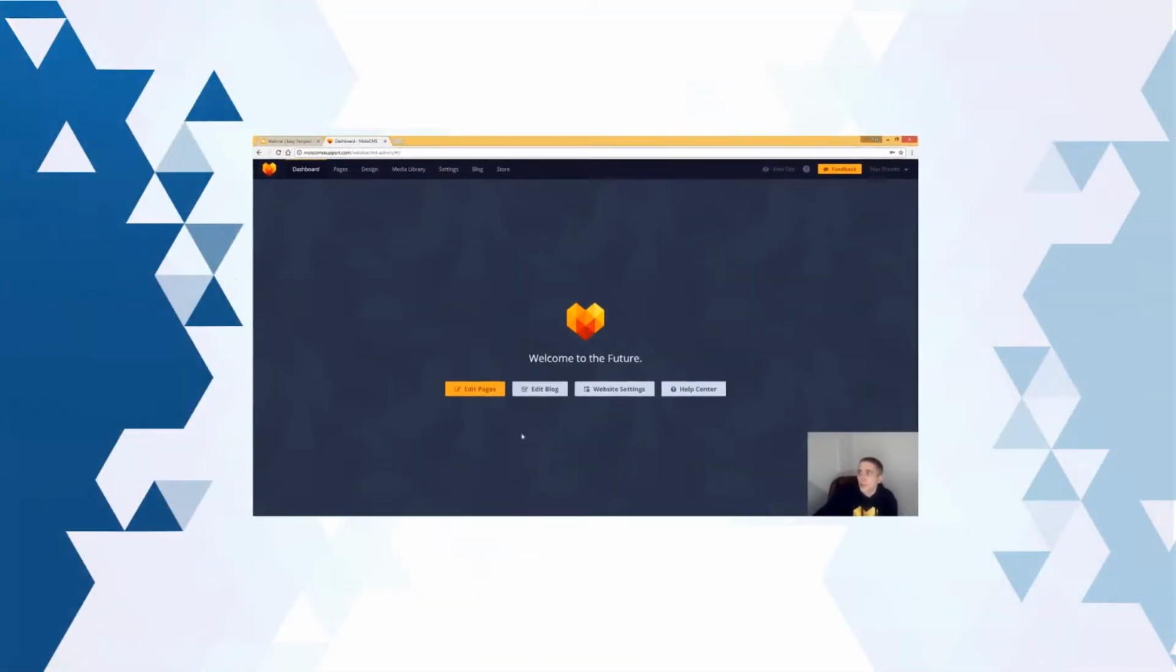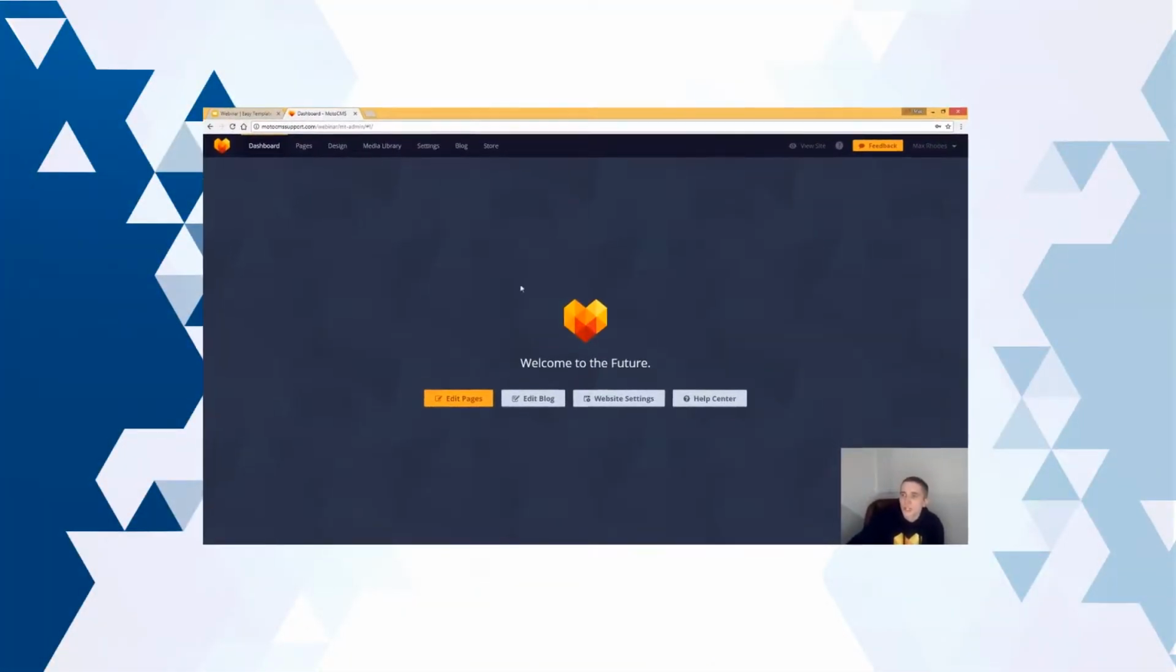Hi guys, my name is Max Rhodes and today I will teach you how to customize your website using the MotoCMS 3 system. And today we will talk about some basic widgets and how you can use them while creating your homepage. So let's go. That's our admin panel, that's how the dashboard looks.